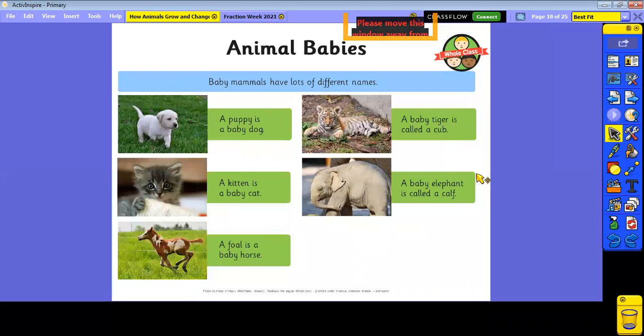Now, baby mammals have lots and lots of different names. This isn't covering all of them, but this is just covering a few. Like we said, we've got calf, foal, cub, puppy, kitten, lots of different names depending on what the mammal is.